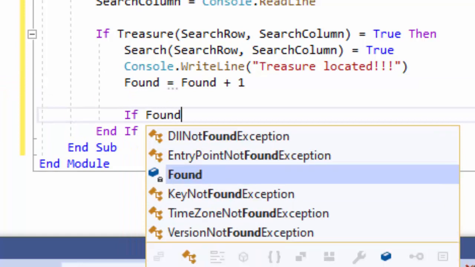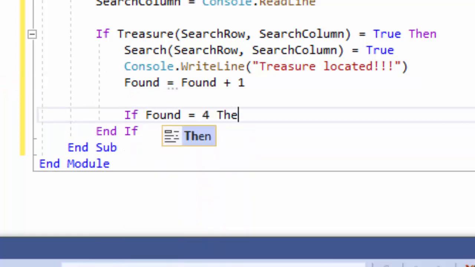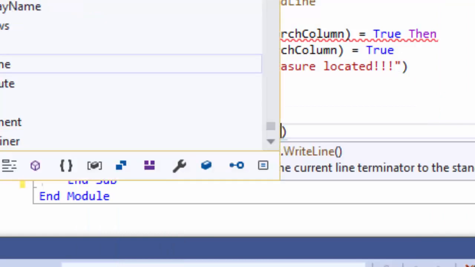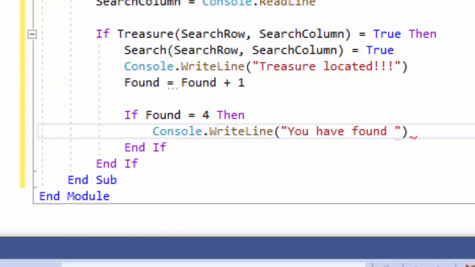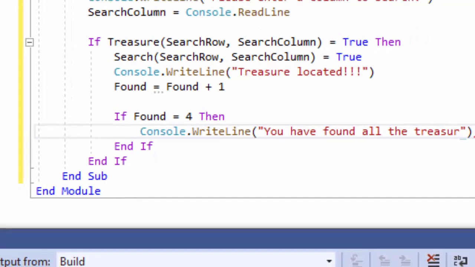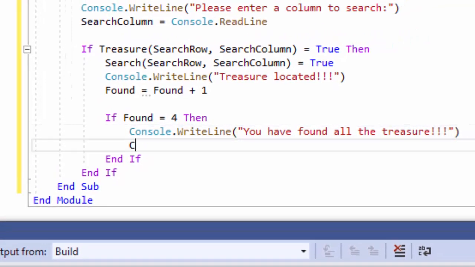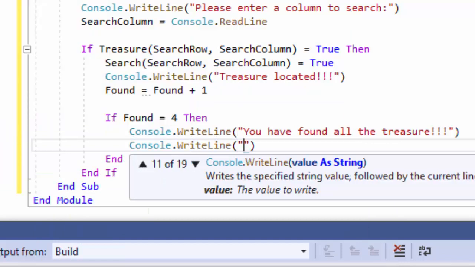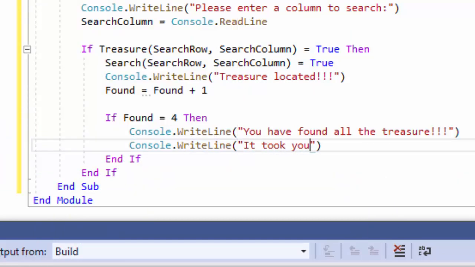And then if found equals 4, then we'll let them know you have found all the treasure. And let's let them know how many turns it took. And we'll put that on a new line. And then we'll say it took you.